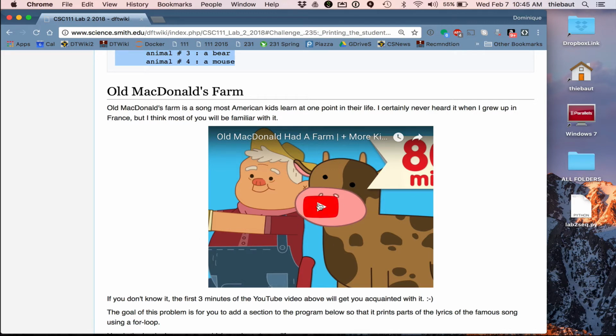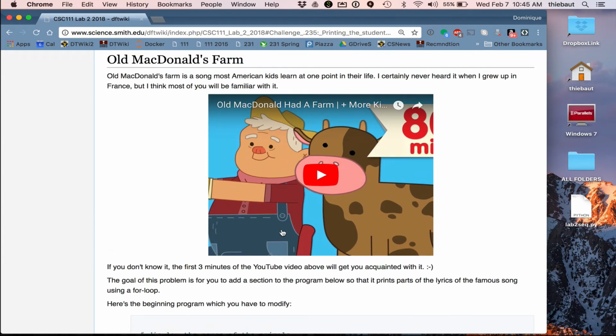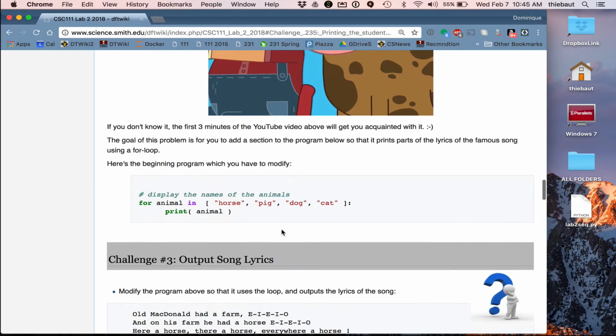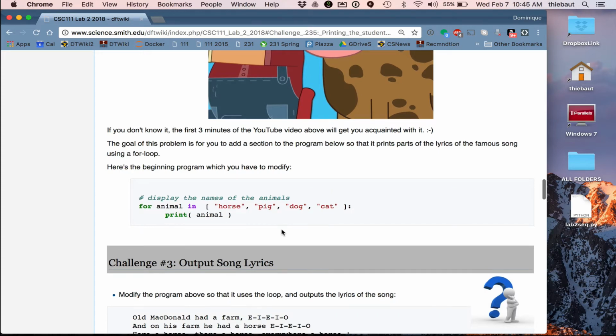If you don't know what that song is, you can play the first 2-3 minutes of this video and you'll figure it out. I must say that I didn't know this when I came to the States for the very first time, but learned it afterwards. Something that all kids in the States and probably Anglo-Saxon countries will know.